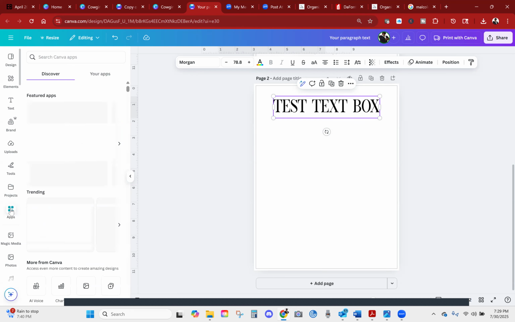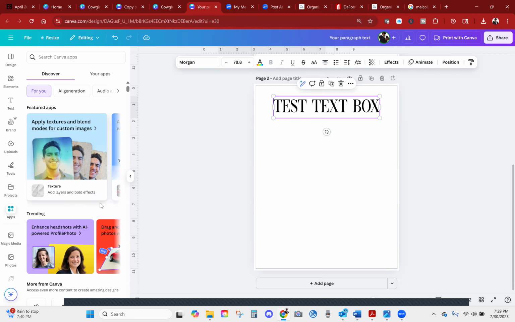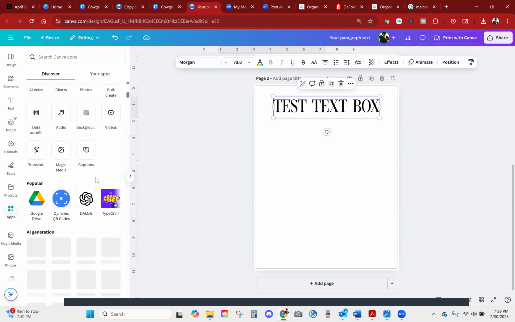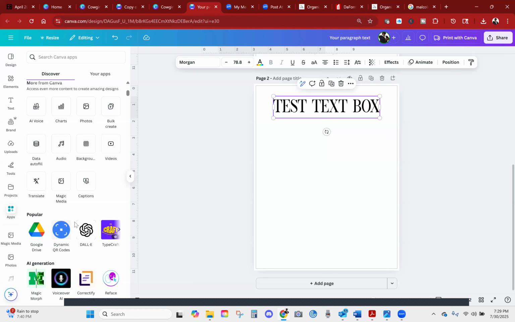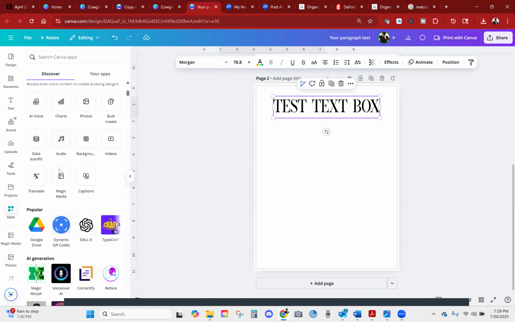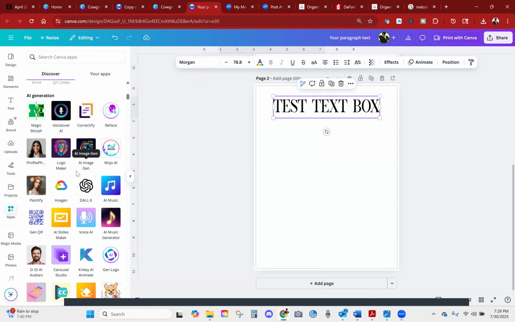And then the next one is apps. We'll definitely be using this quite frequently. This is where you can go in, depending on what you want to do. If you want to do AI voiceovers, do charts, or create images, I'll show you how to do that in here as well. But there are different apps that you may want to spend some time playing with. Logo Maker, I'll just give you an idea of some of them that are in here.